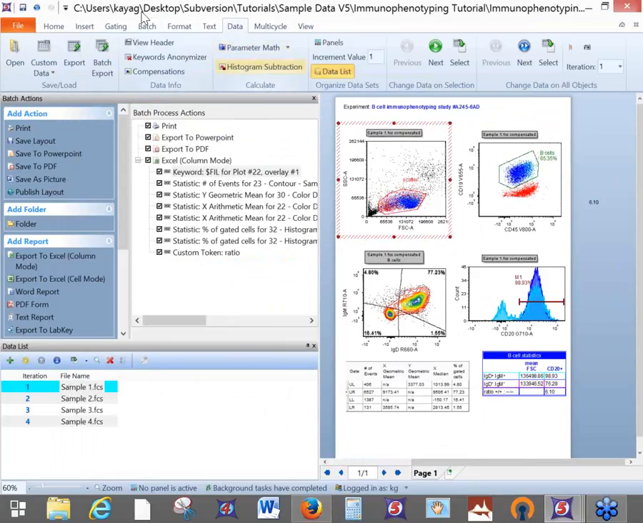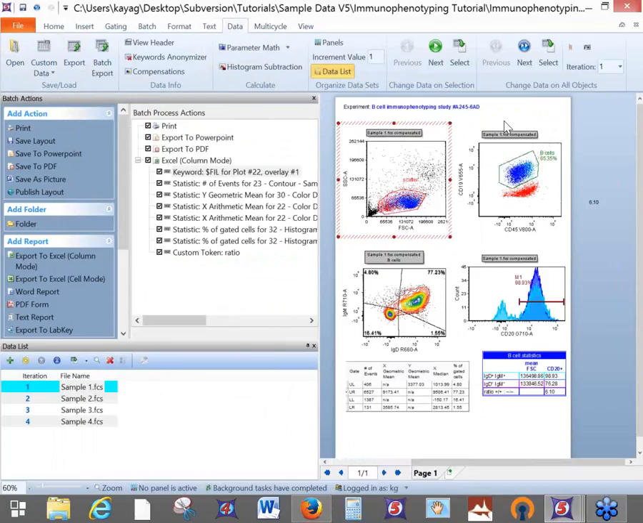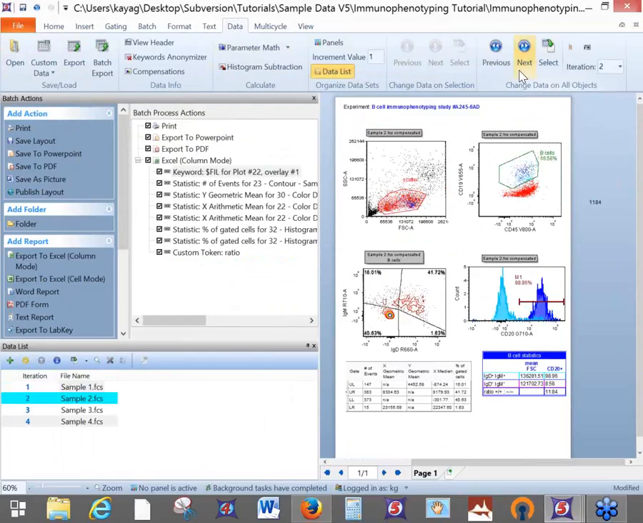Okay. Before I click Run to run the batch, let's just take a preview of the samples that we see so far. So here on the Data tab, you can scroll through using the Next and Previous buttons and see what all of the files in your data set look like. So I'm going to go to the next file. That's sample 2. Now we're looking at sample 3. Now we're looking at sample 4.